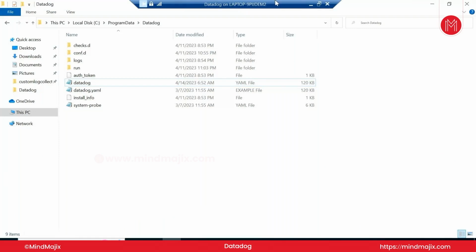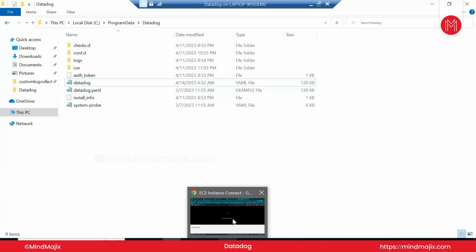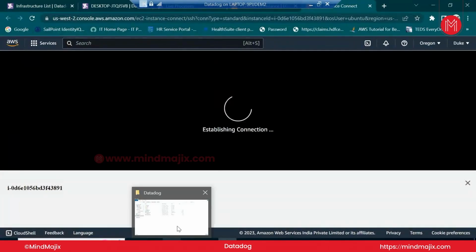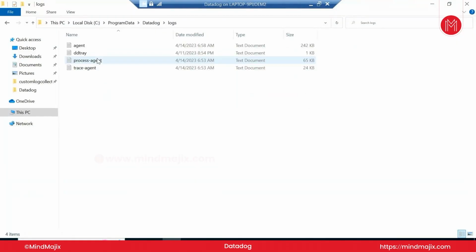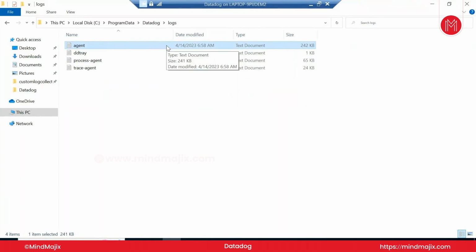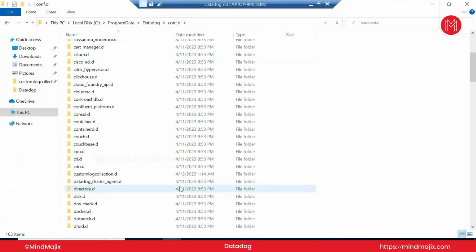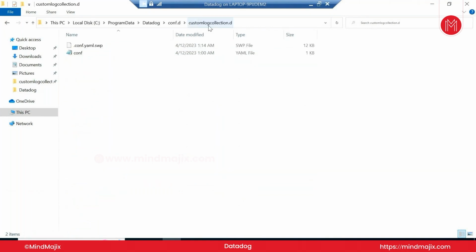Okay, so here what I've done is, we still don't have an application running, right? So with that respect, I'm capturing the logs of the Datadog agent itself. I've enabled log monitoring for the Datadog agent logs. How I did it is I created a custom log collection folder. This folder was not there, so I created a folder called custom log collection.d by this name, and there I created a YAML file.